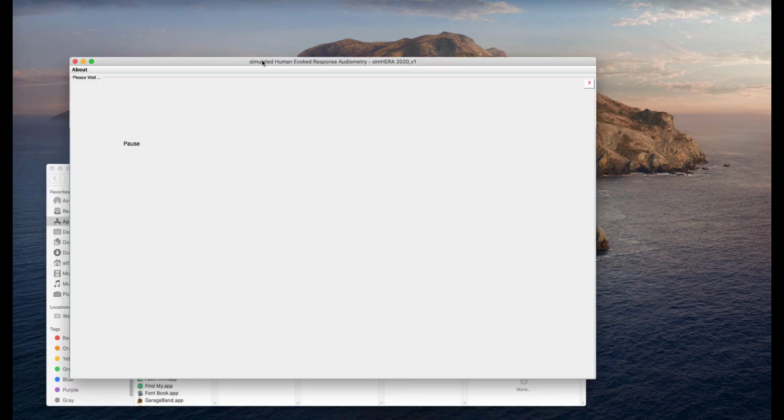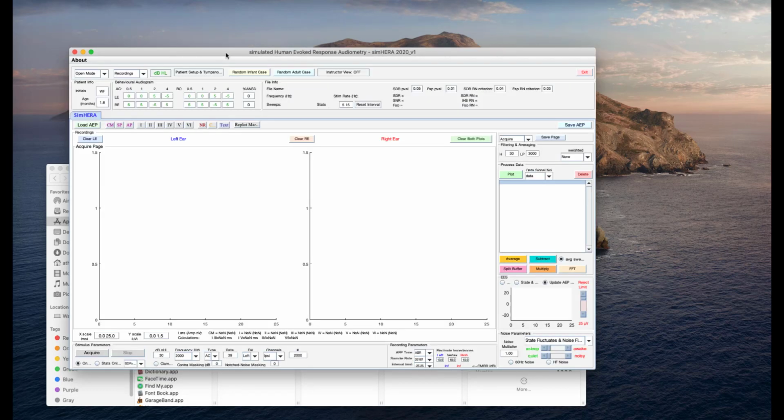So there we have it. SimHERA is starting up, and this process could take about a minute or so. So there we have it. We've successfully installed SimHERA on Mac Catalina.